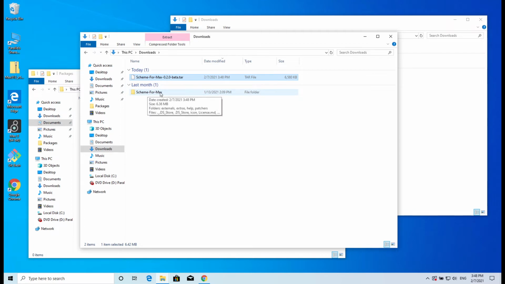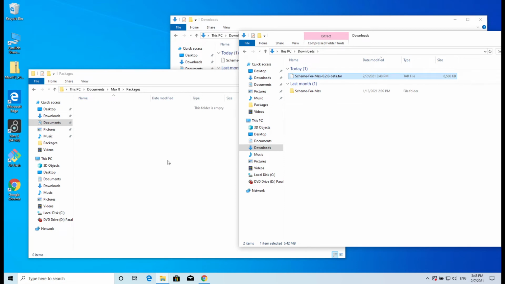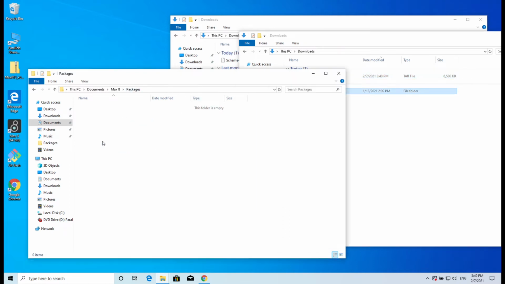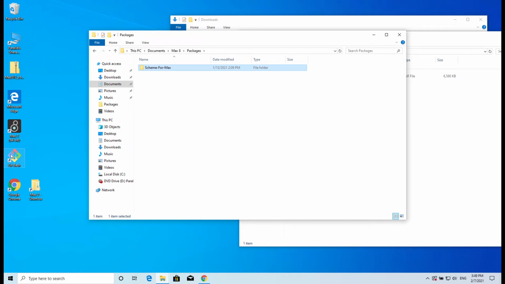So that folder is just called Scheme for Max, and we want to put that folder into our Max 8 packages directory. So on my install, by default, the path is Documents, Max 8, Packages. If you don't have a packages directory, you can just make it. Uppercase P. We're going to take this folder and put it into the packages directory. Okay, once we've done that, that should be all it takes for Max to find the package.